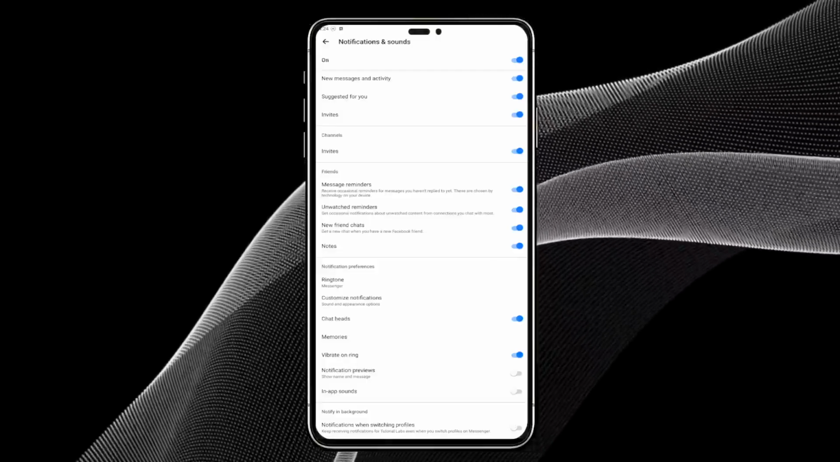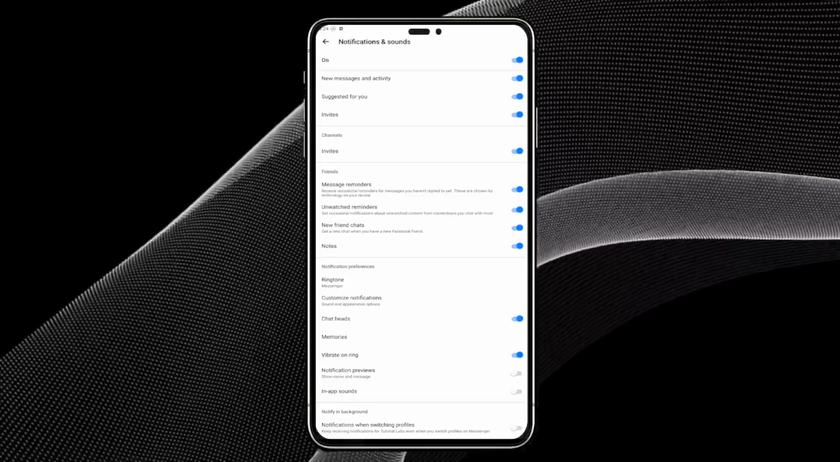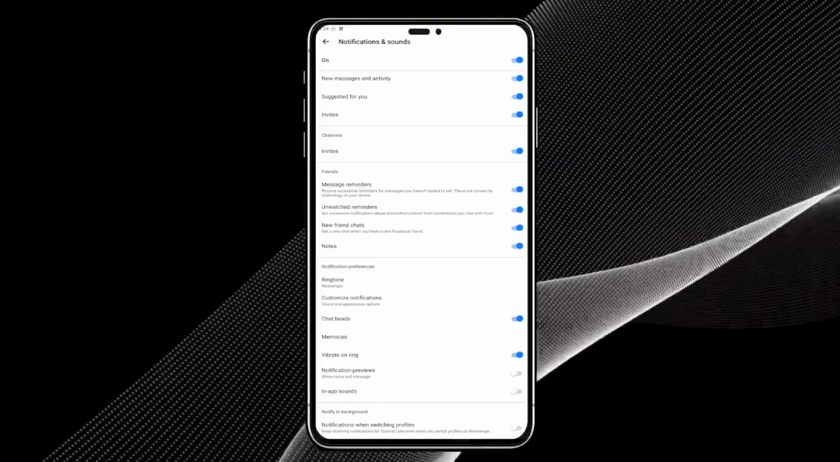And that's it. You've successfully disabled all in-app sounds in Facebook Messenger, giving you complete control over your audio experience.